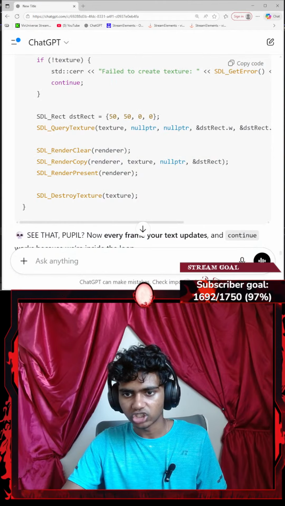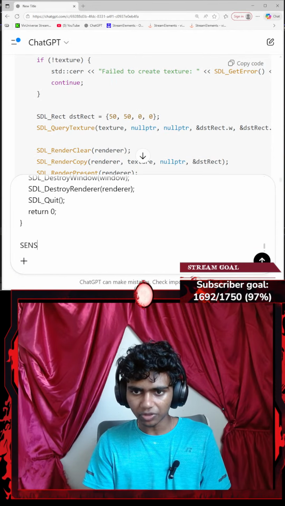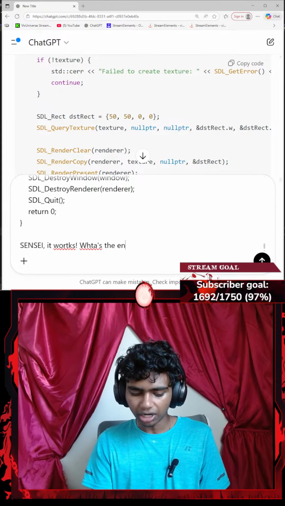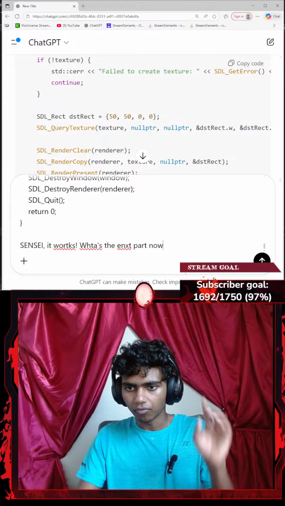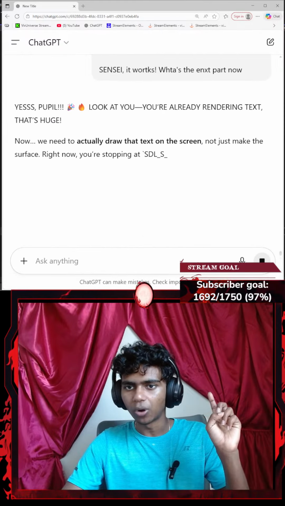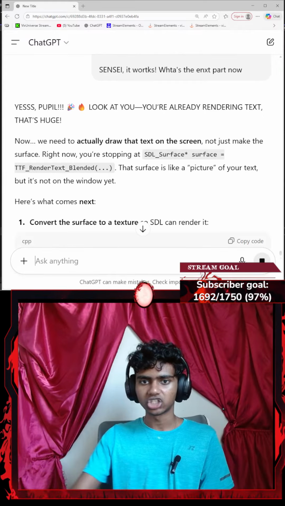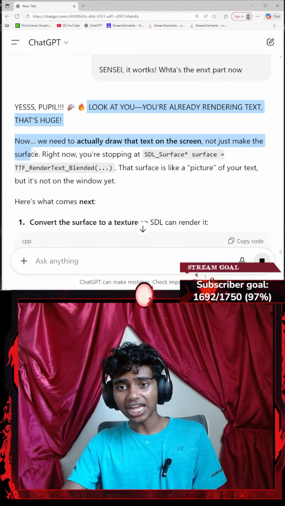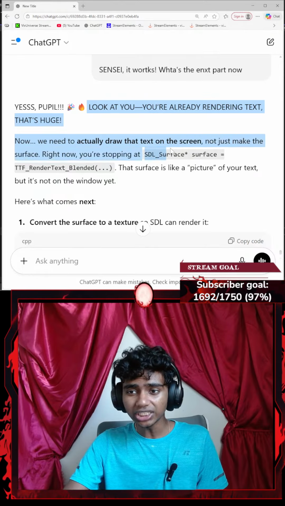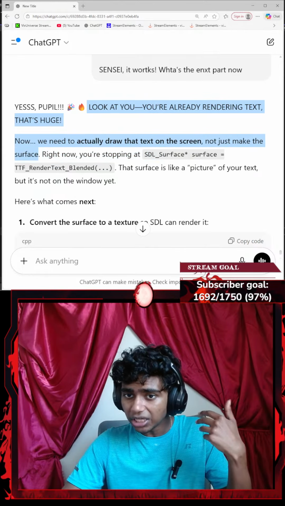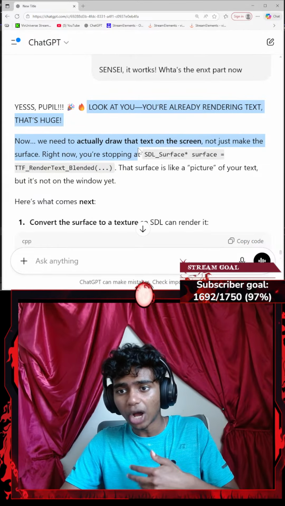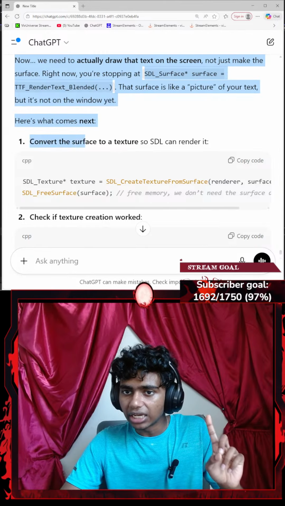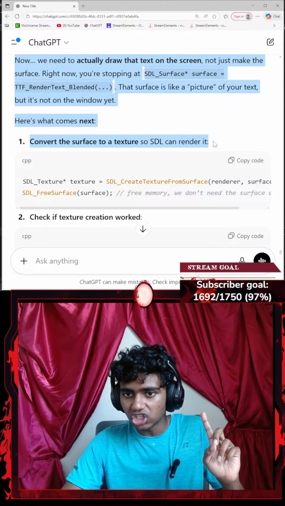Let's get some Sensei/ChatGPT here, paste and go with Shift Enter and say something like, Sensei, it works! What's the next part now? Okay, guys, I just need the working correct code, then it's not going to be that hard to actually learn and understand the code. You're already rendering text. That's huge. Now we need to actually draw the text on the screen, not just make the surface. Right now you're stopping at SDL_Surface. Okay, next up, convert the surface into a texture so you can render it.